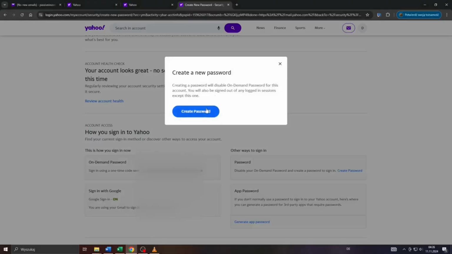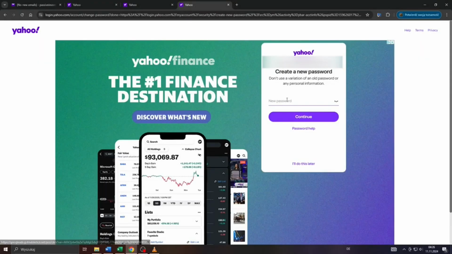That will pop up this window here where you'll be given the opportunity to create a completely new password if you haven't done it yet, or to change your already existing password to a new one. So guys, that's basically it. Simply type in your new password here, confirm it, and that's it.